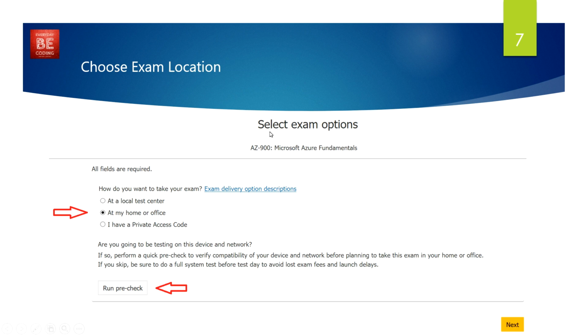This web page is basically for selecting the exam options. How do you want to take your exam? Which location do you choose to take this exam? You can go to your nearest test center, or you can take your exam from your home or your office. You have to choose your suitable option.